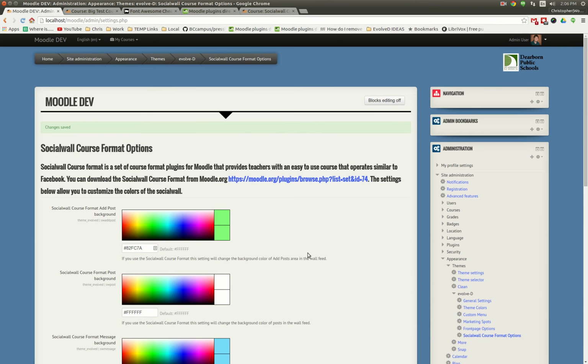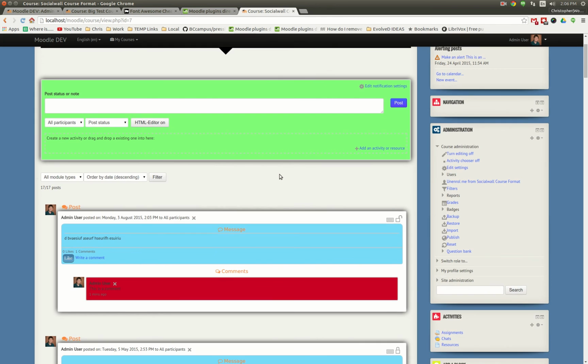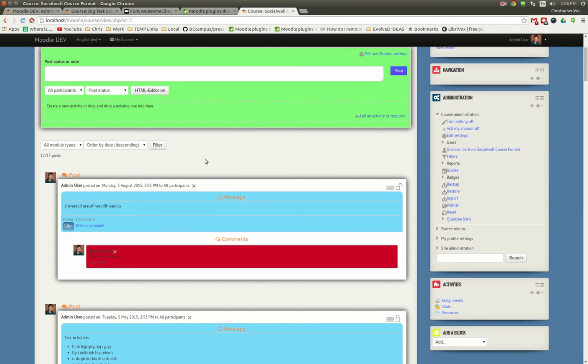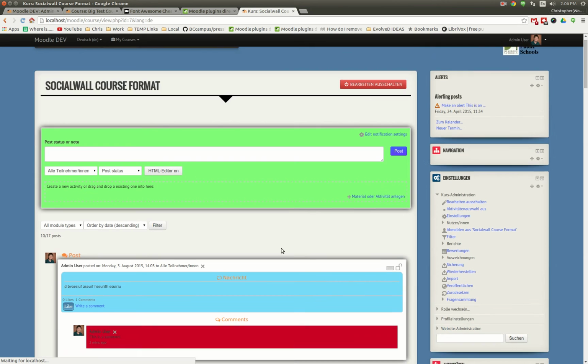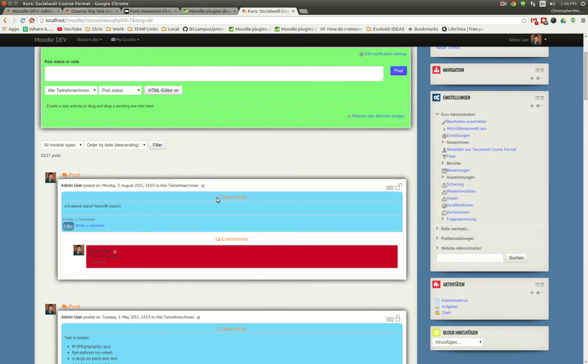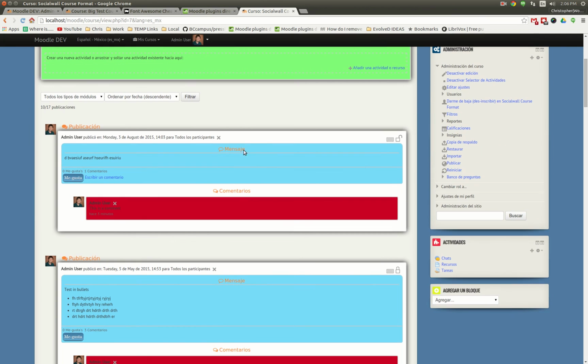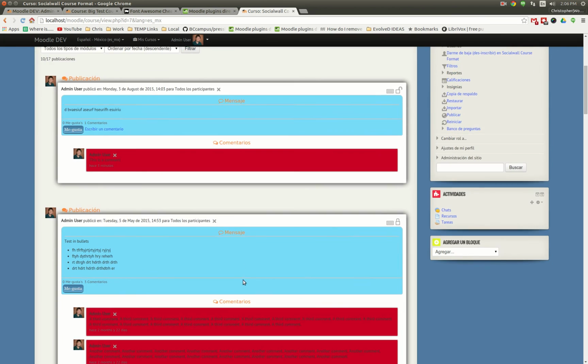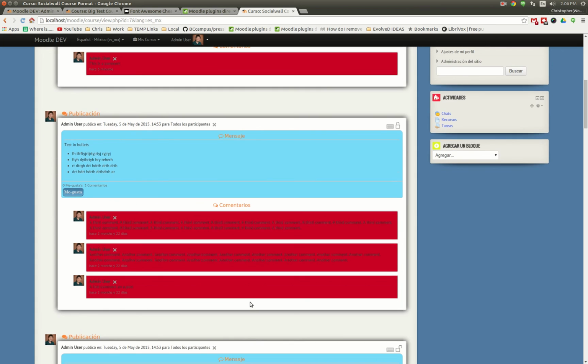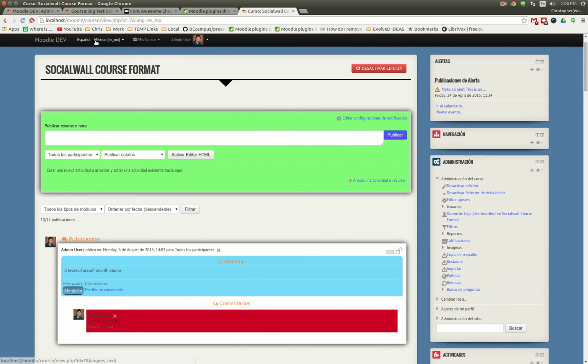And I should point out, with the help of some Moodle users, we were able to add some language strings so that, as you can see right here, this is Dutch. Let's look at Spanish. The text in the social wall format changes, and we picked the major ones: Dutch, Spanish, Italian, and I believe we did French as well.